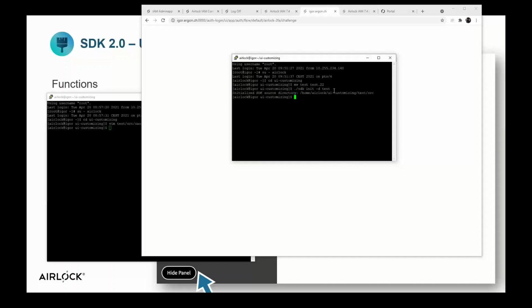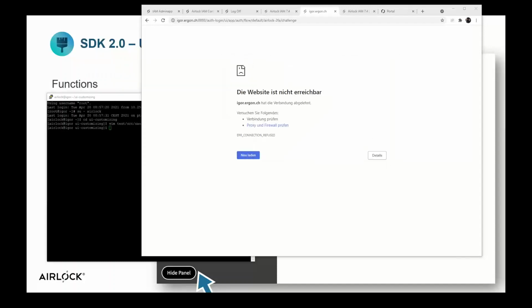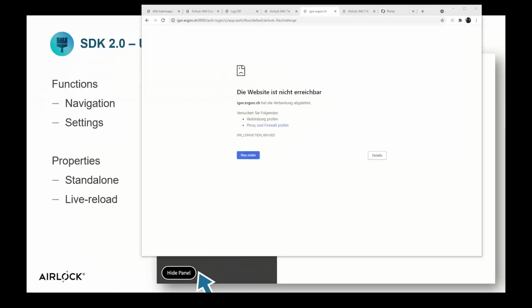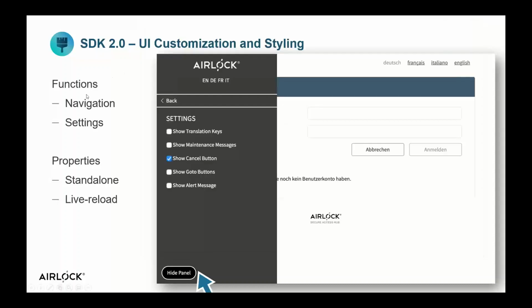I will initialize the directory as I said. Those are the two commands which are needed to start everything, and this is the second command starting the server. It will take a few minutes until this server is started, so let's move on to the next point before we can come back to this UI demonstration.